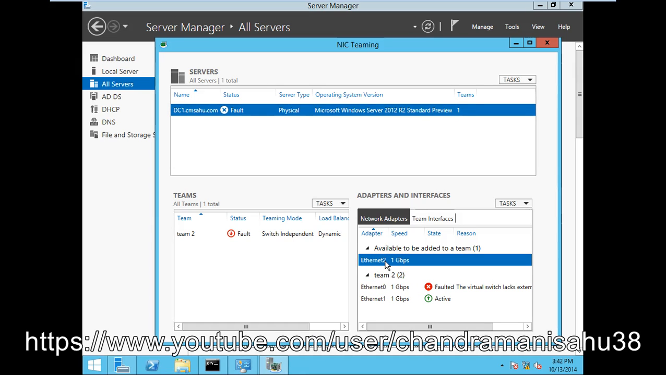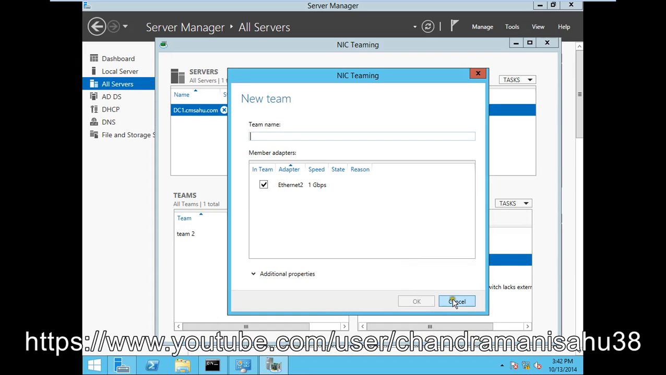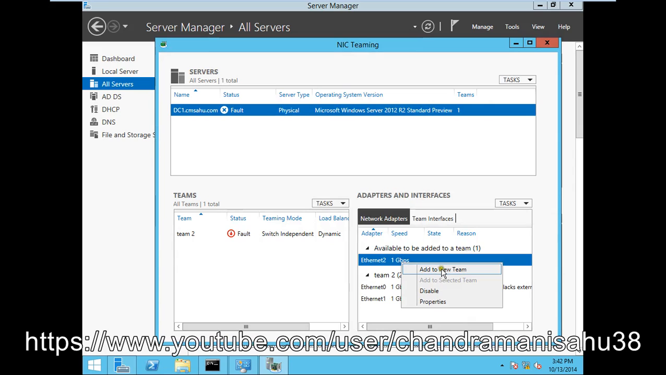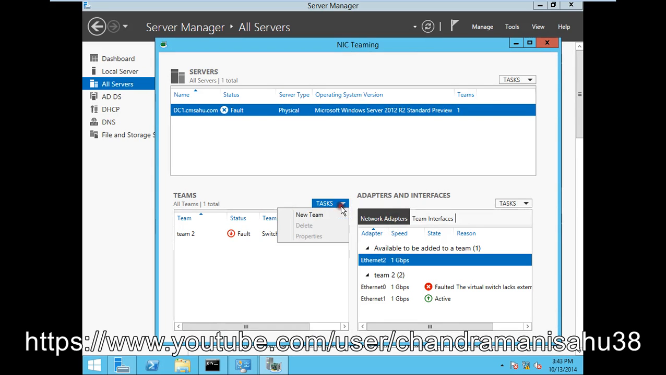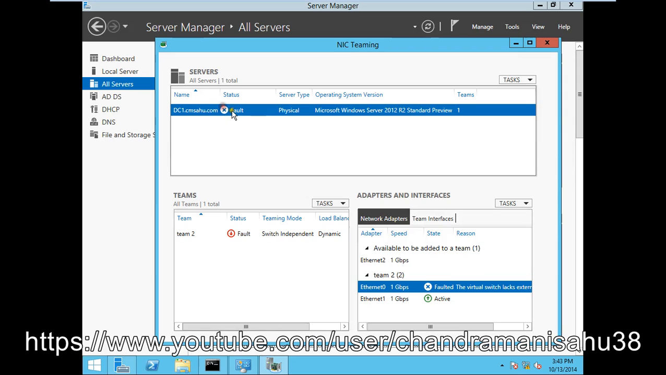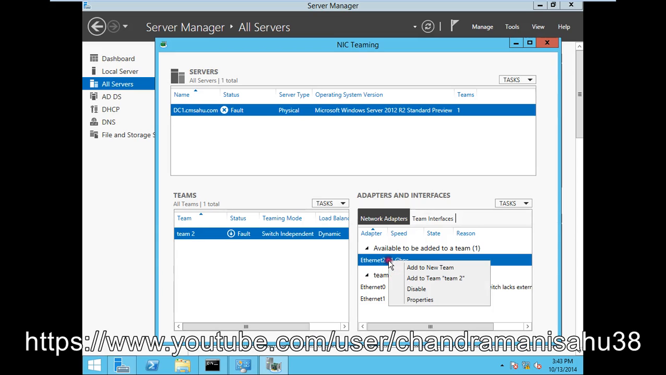If you want to add this Ethernet also to this team, just right-click over here and add to a team. Sorry, not add a new team. Let it configure. Okay, yes, from here you can also create another team, see, it's showing now. If you want to add this Ethernet 2 to an existing team, just right-click over here and choose Add to Team 2. It automatically comes into Team 2, right?